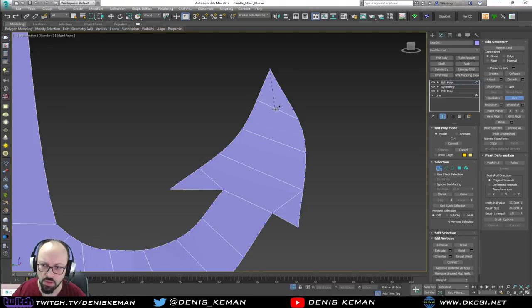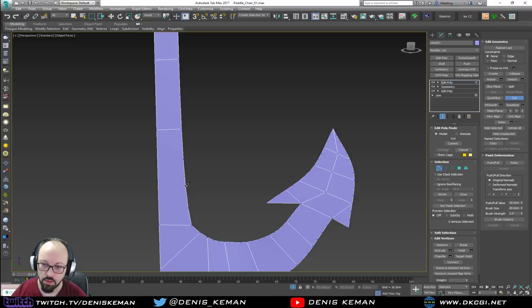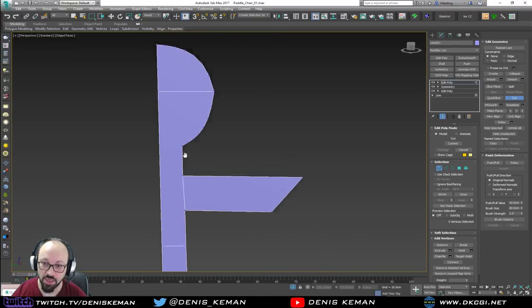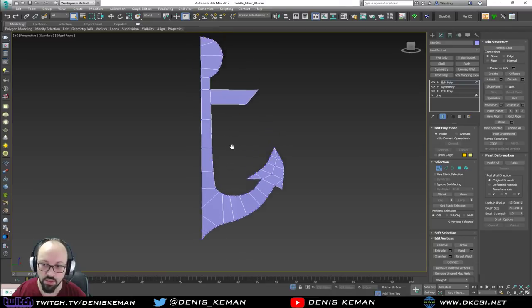No, actually, you know what? If I leave it like this. And now, cut in some more. I'm honestly curious to see if this thing is gonna work. This is by no means the right way of doing this, but whatever. I'm curious to see if it's gonna work.